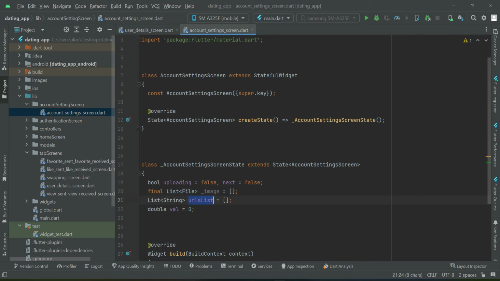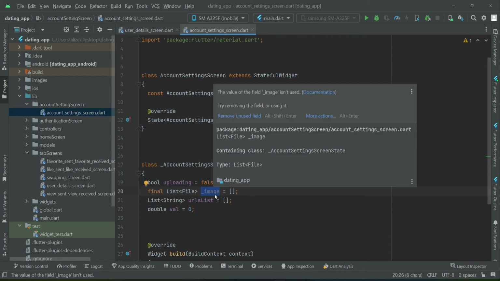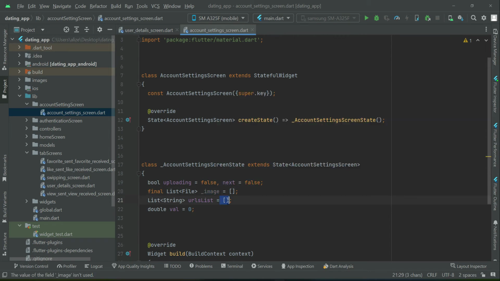And then we have the URL list. As you know, the 5 multiple images which we will upload, as a return we will get the download URLs for them, so those URLs we will add to this list. And then we have a double data type variable value, which is initialized with 0, using which we can measure the number of images in our list. That is, the user selected 2 images, 3 images, 4 images, or 5 images.